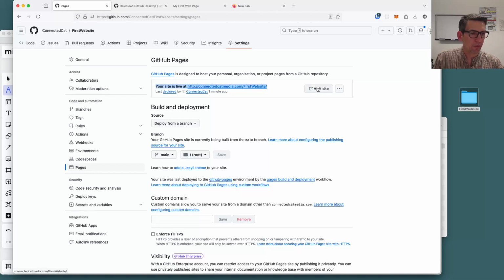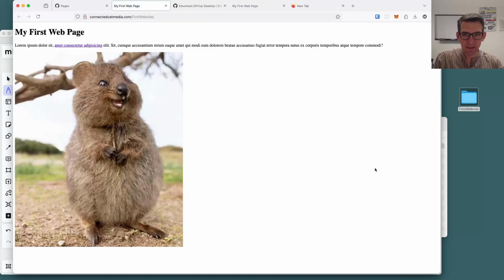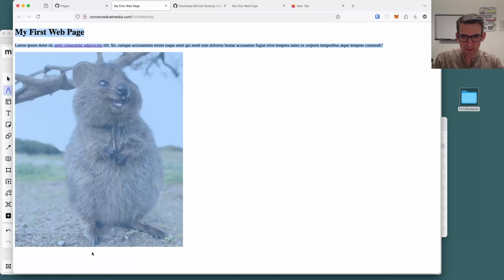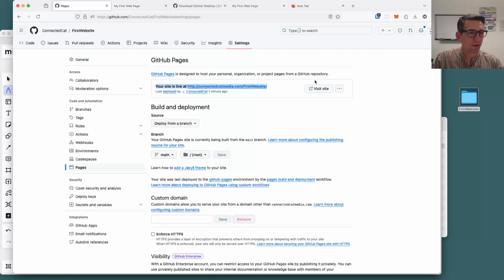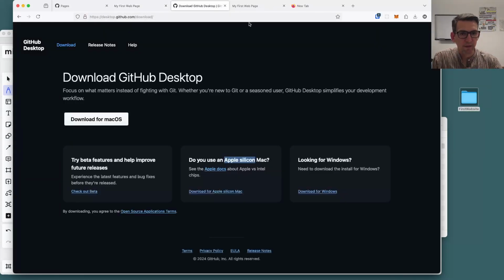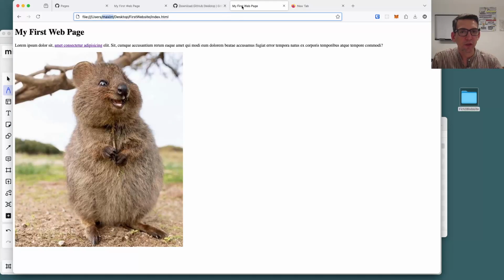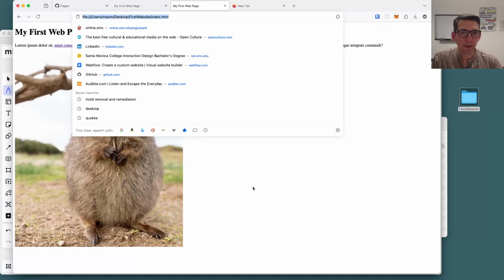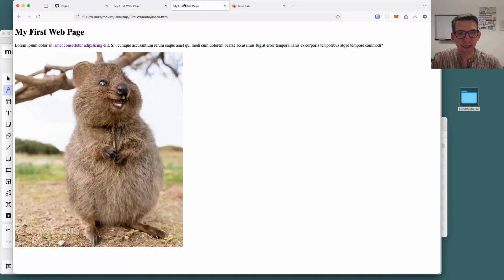But nonetheless, we should be able to visit the website and see it just like this, right? If you click on this visit the website page. Fantastic, right? So hopefully this worked for everybody. And you can compare it to the website that we had on our local system, and they should look exactly the same.